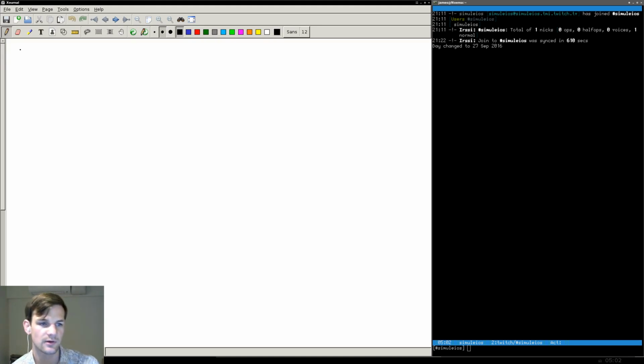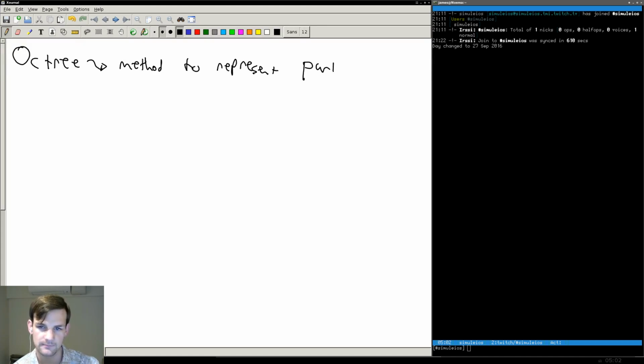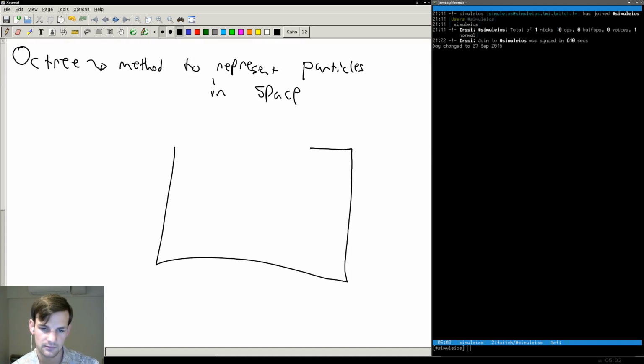So, all the simulations we're running right now are all related to something known as an octree. An octree is basically a method to represent particles in space. Here's the idea. We have a big box. Pretend I can draw. In this box, we have a whole bunch of particles.